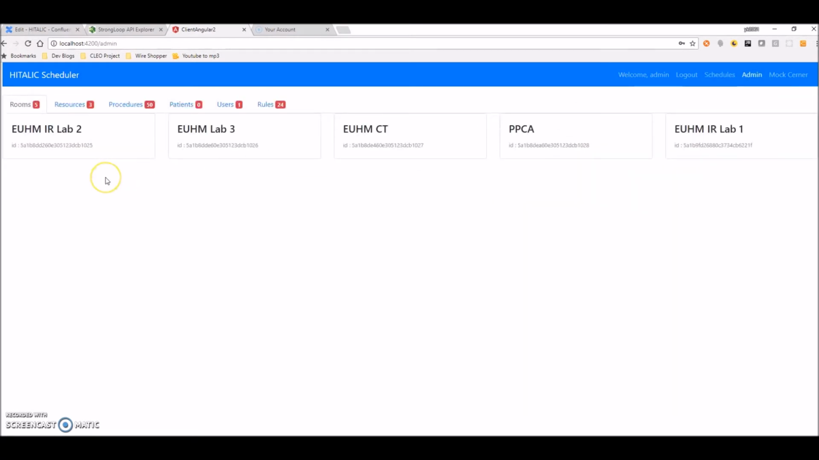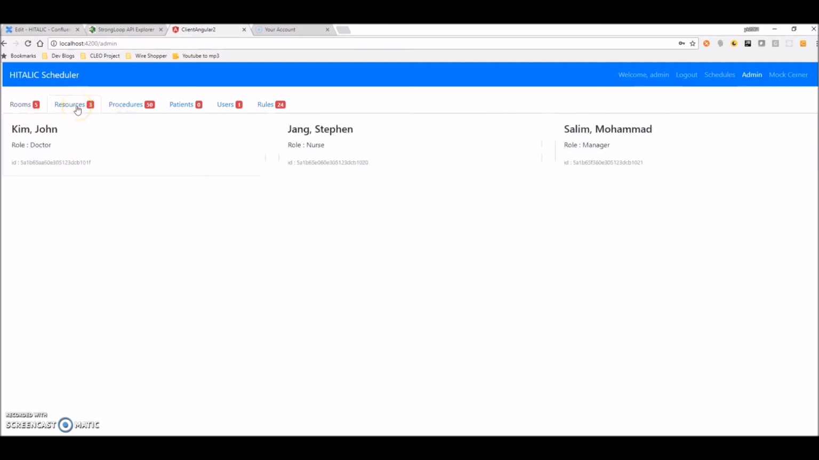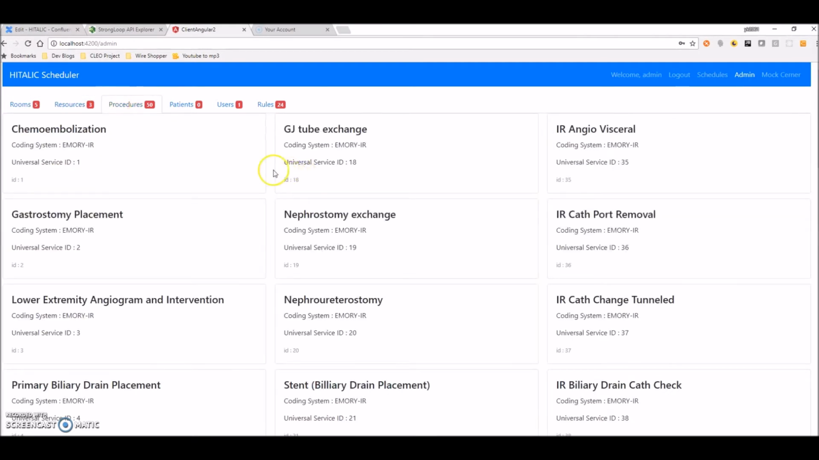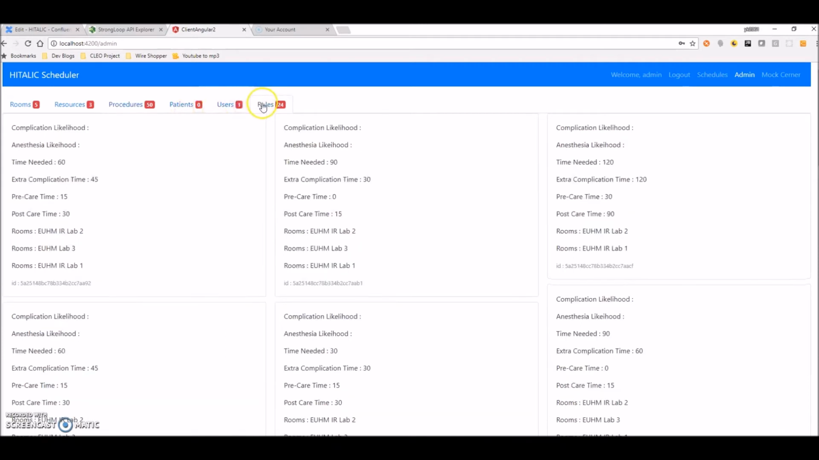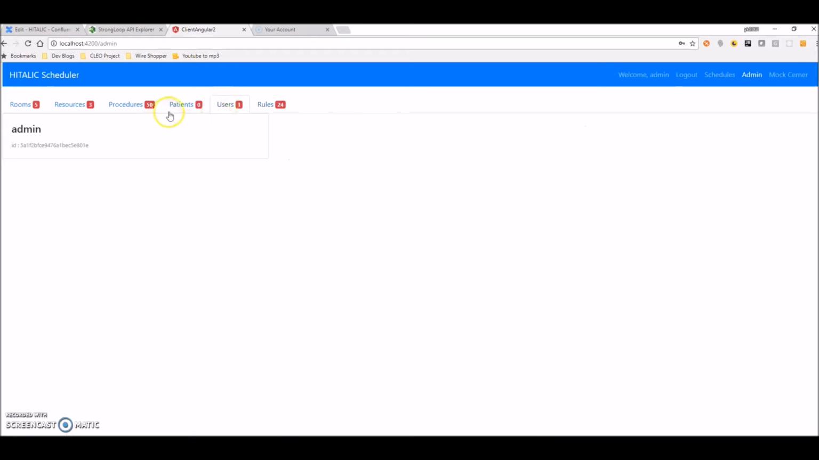First we'll show you the admin page here. It shows all the data inside our database. We have 5 rooms available, 3 resources, and 50 procedures. We got this from Dr. Berkey's list. Also we have the rules, which are the detailed rules for each procedure. We have 1 admin and 0 patients at the moment.